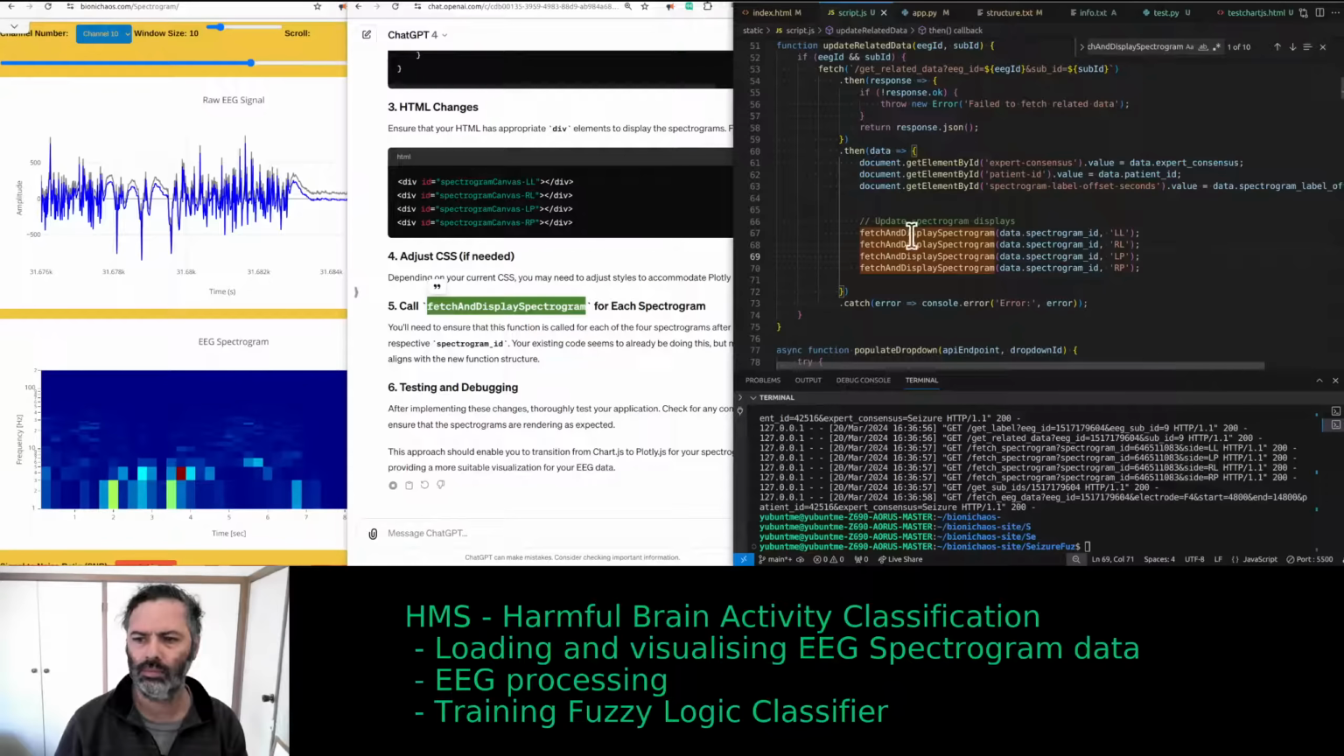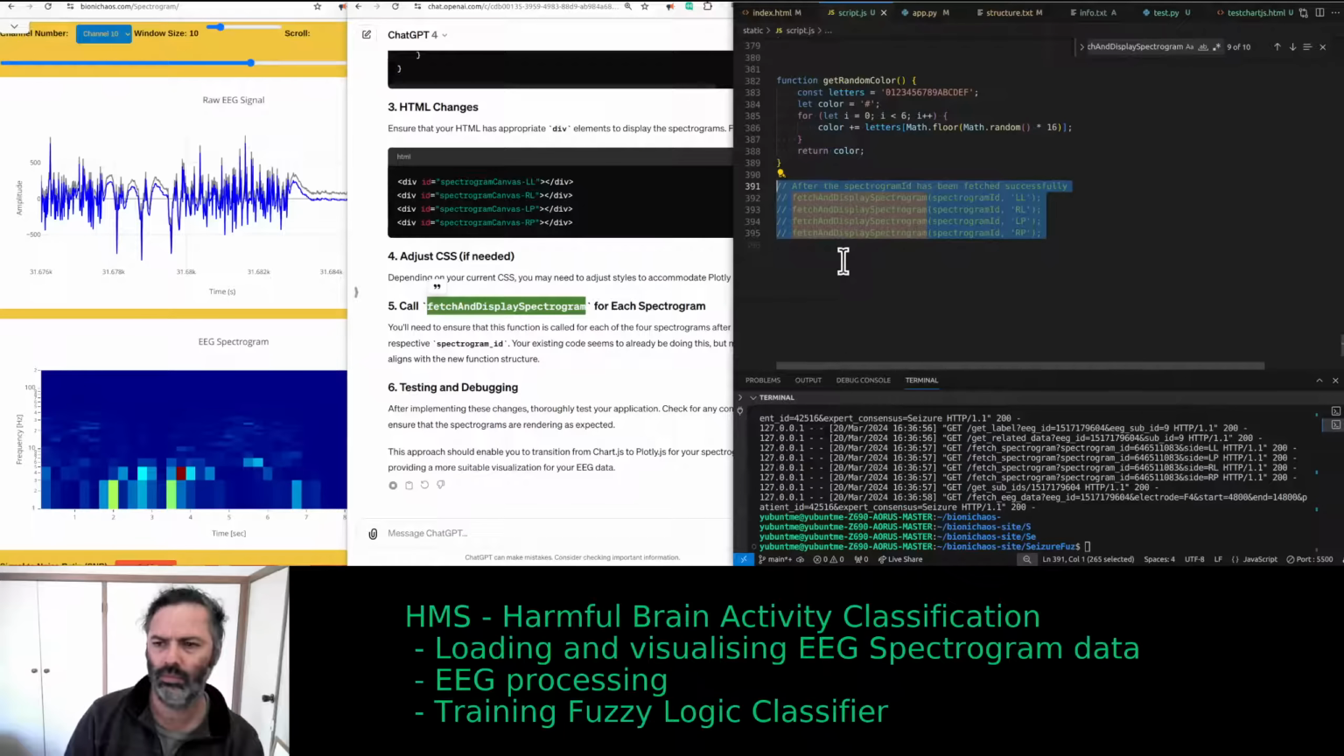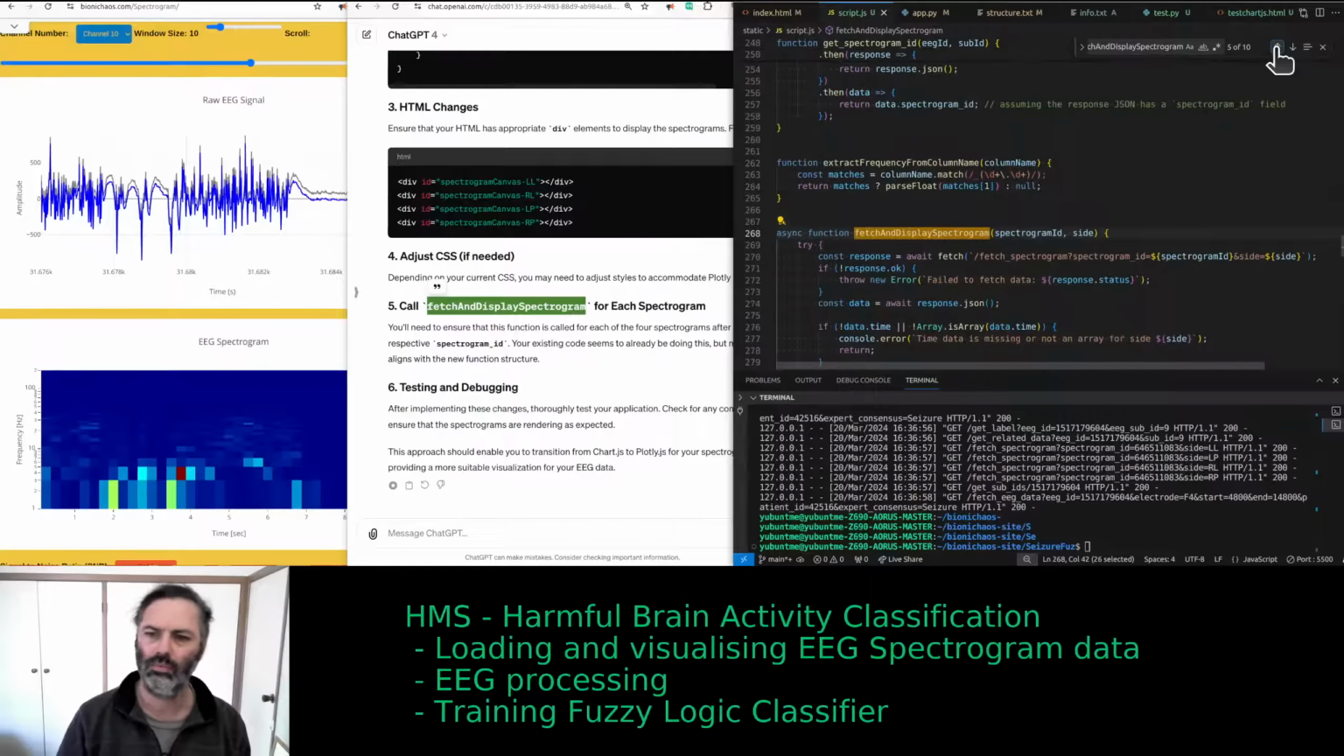6, testing and debugging. After implementing these changes, thoroughly test your application. Check for any console errors and ensure that the spectrograms are rendering as expected. This approach should enable you to transition from Chart.js to Plotly.js for your spectrograms, providing a more suitable visualization for your EEG data.